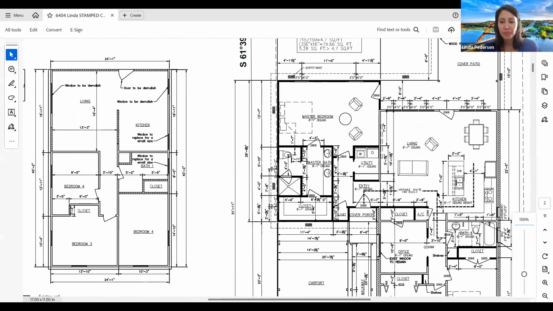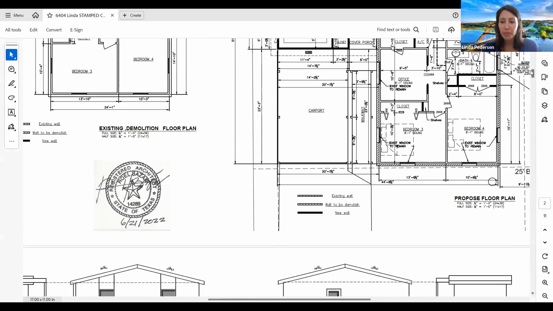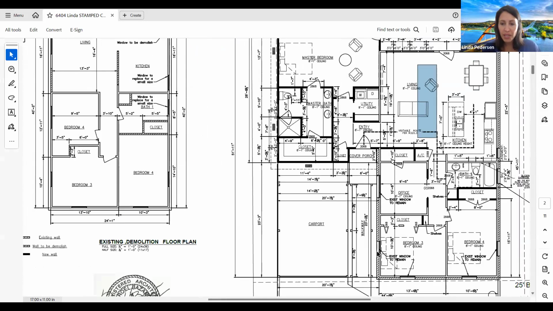I'm trying to. So we kept most of the original house the same, right? So over here, bedroom 1, 2, 3, and the bathroom. Most of that stayed the same. We adjusted what we did with the closets some.